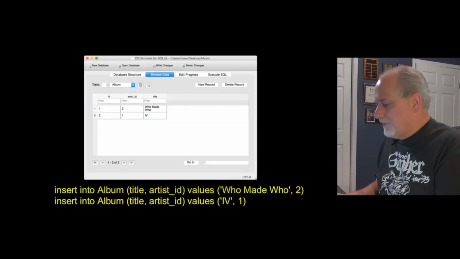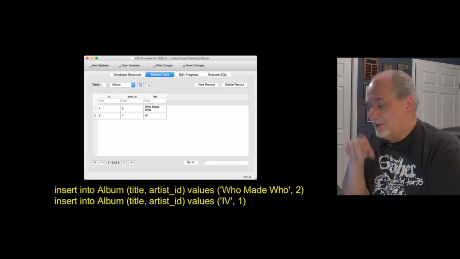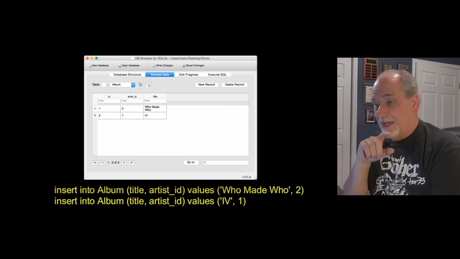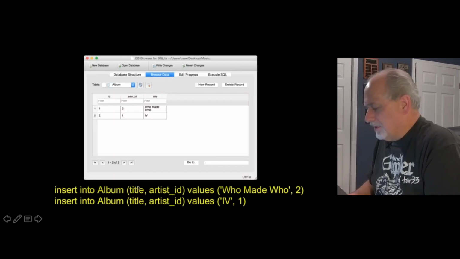So now we're going to put an album in. The album is the first thing that has a foreign key. So if you remember, the album points to artist. And so that means it has a foreign key of artist ID. And so we have to explicitly say this because the system doesn't know which artist Who Made Who is, but we know that Who Made Who is AC/DC, and that's 2. And so we know to put artist ID in, so we'll say insert into album, title, artist ID, and so we have to know what this 2 number is.